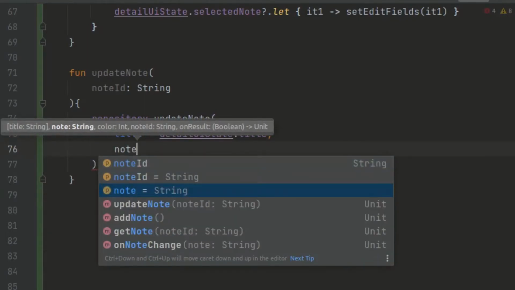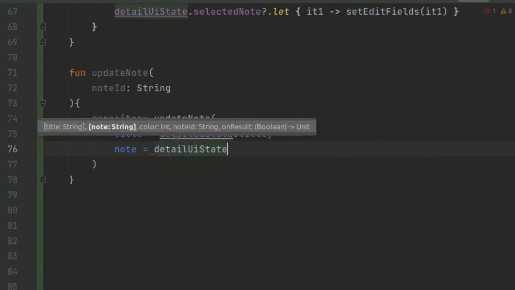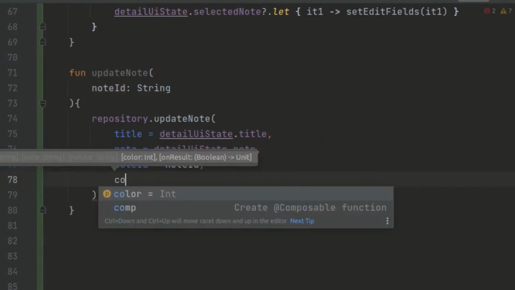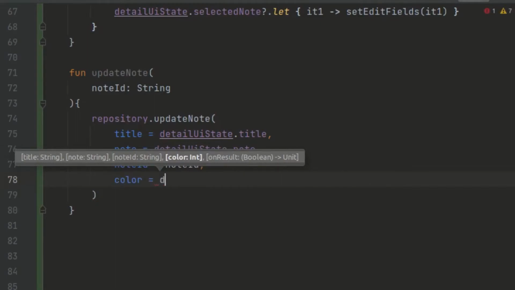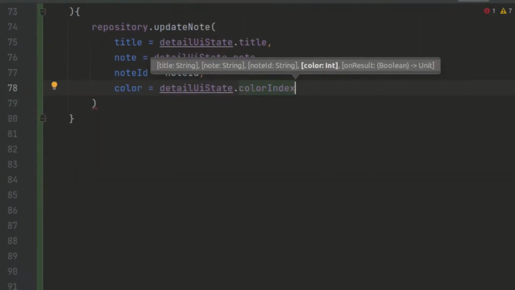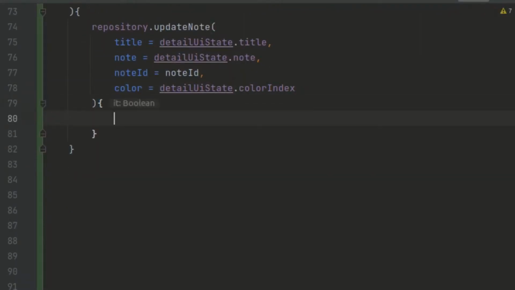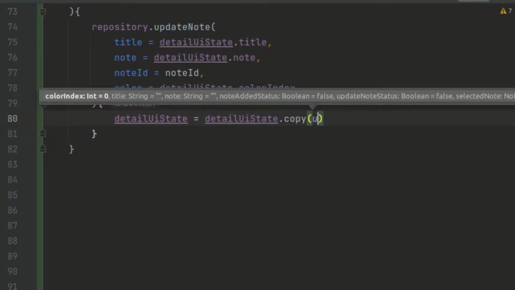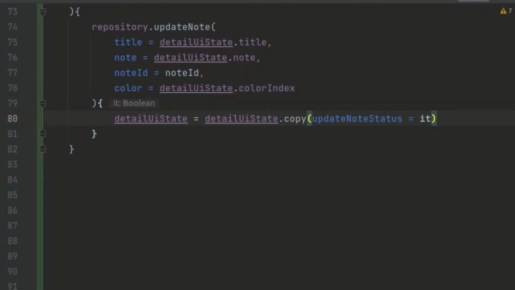And here in our note we can just call our detail UI state. And here we have to pass in our note ID. And also here we have to pass in the color index. And here also we have the result. So we can just reset our detail UI state. And here we can set our update note status and we can just pass in to be it here.